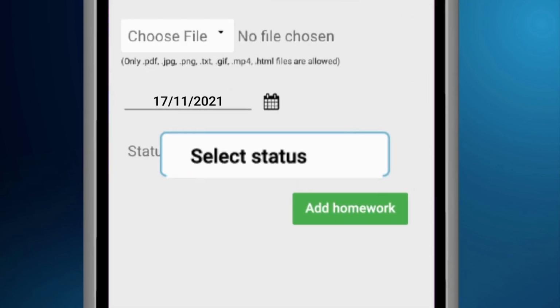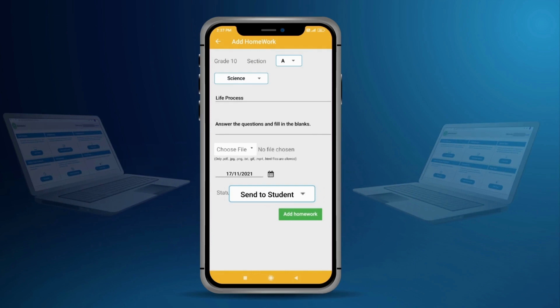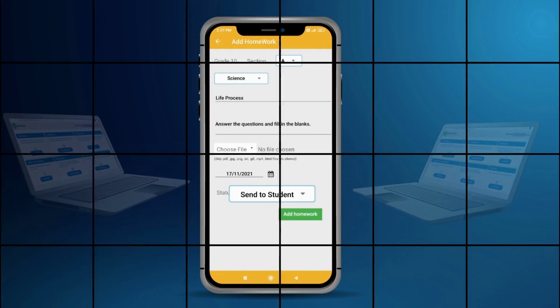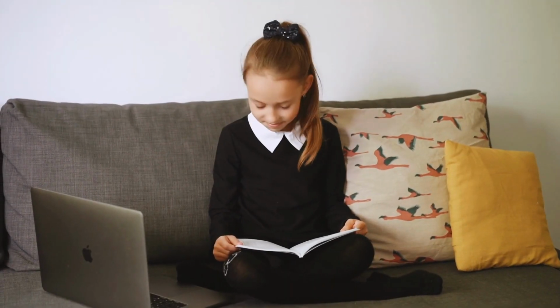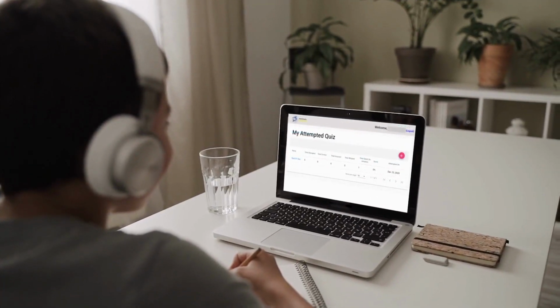Then, select the status of the homework. You can select students for it to go live or save it as a draft for the future. And that's it. Click Add Homework and you're all set. The homework will be live and will be accessible to your class on our MarkSharks app.